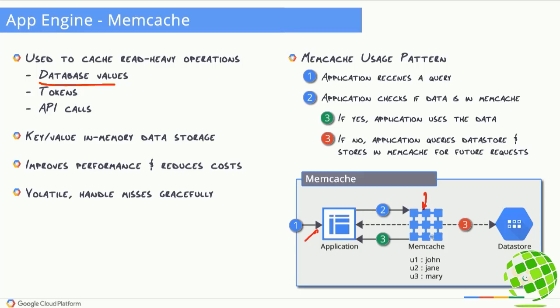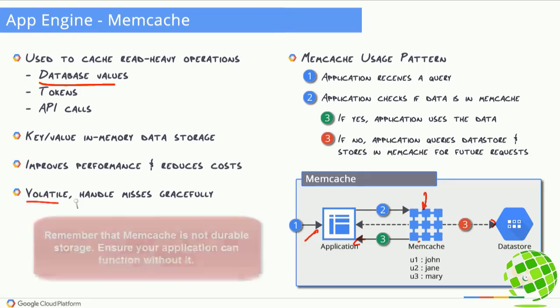If it isn't in Memcache, then it will check the data store. If it's in there, great, it'll pull it out, store it in Memcache, and then return it back to the application. The only thing you really need to be careful of and design around are cache misses. Remember, this is one big high-performance shared cache. So things can get evicted from the cache at any time.